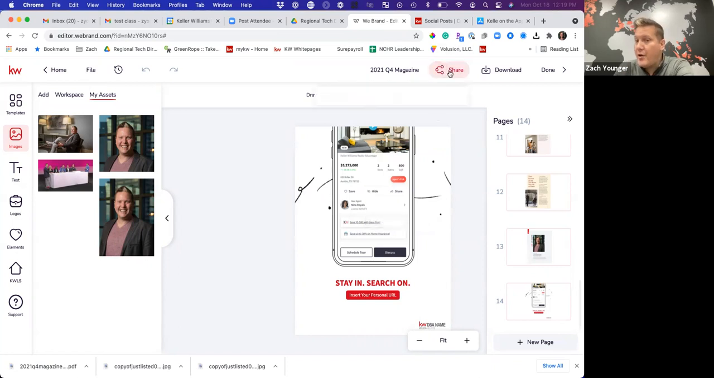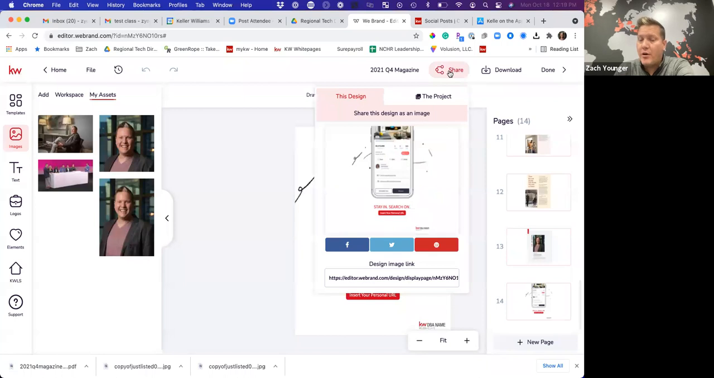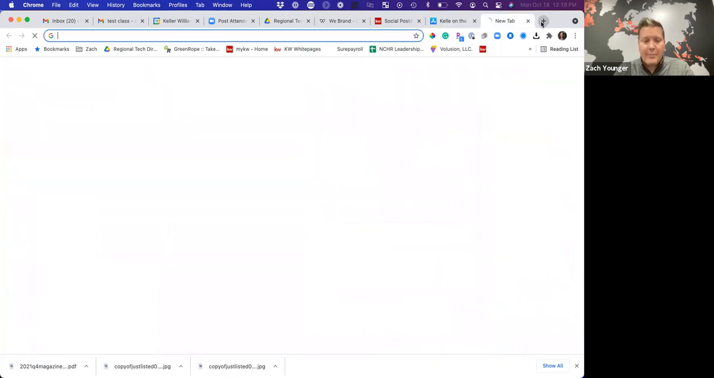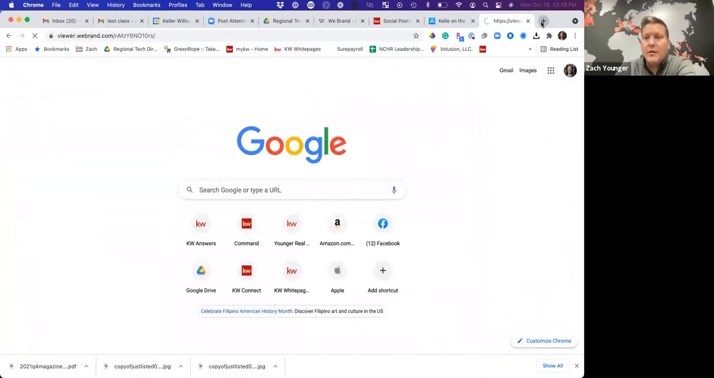We can hit share, and when you choose share, instead of this design, you're going to share the entire project. When you share the project, it's going to give you a link. Make sure that anyone can see it. Otherwise, it could be password protected, but that's the default. I now have this link. Watch what happens when I go to this link.